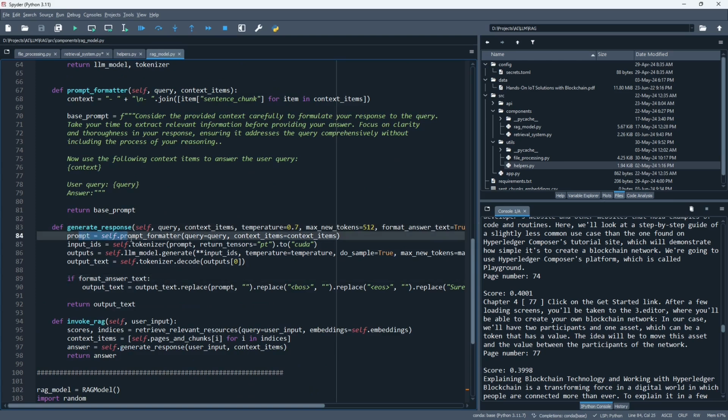It formats a prompt using the prompt formatter function. Here it is creating a prompt using the context and the user query. Then it tokenizes the prompt and generates a response using the LLM model. The generated response is decoded from tokens to text.